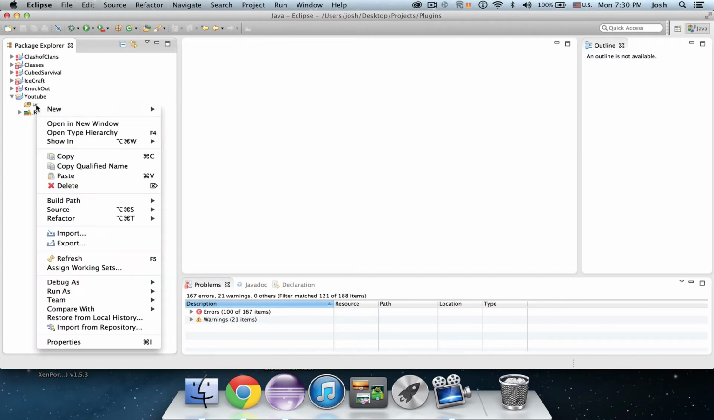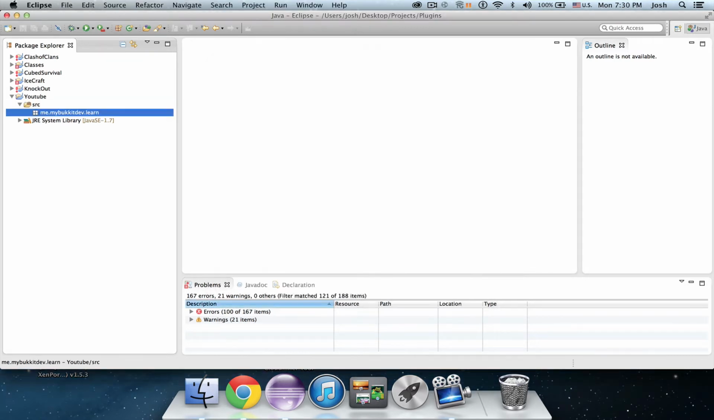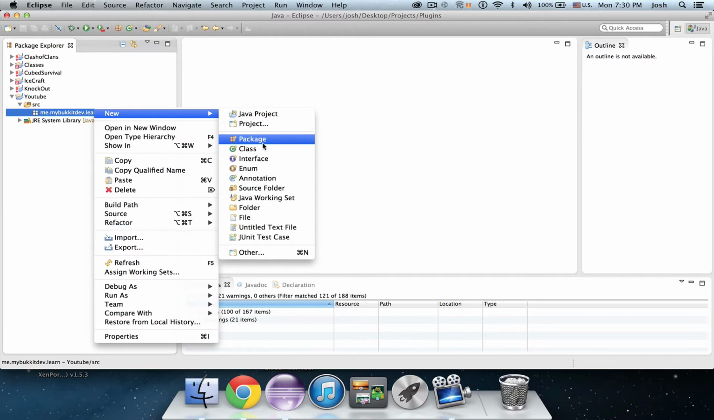So now we need to create a package. Usually, if you own the domain Google, you'd put com.google. But if you don't own any domains, you can always just put my bucket dev dot, I was gonna put dot learn, I guess. That's a good one.